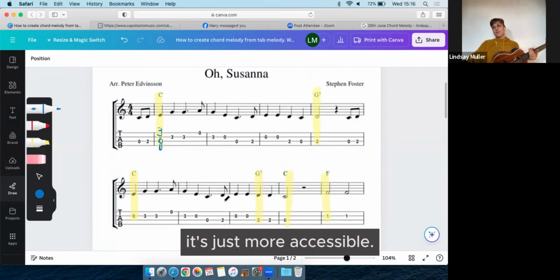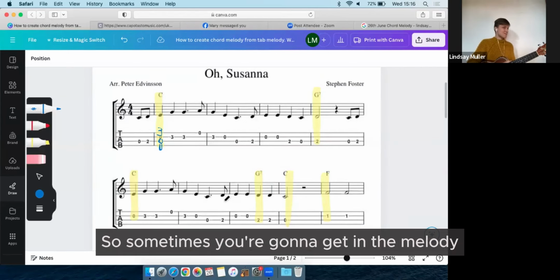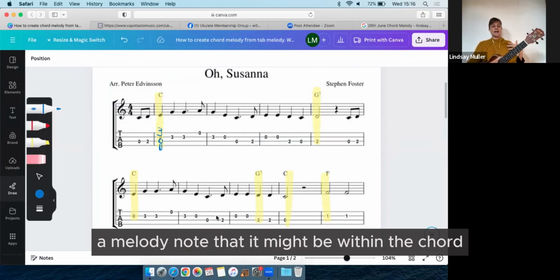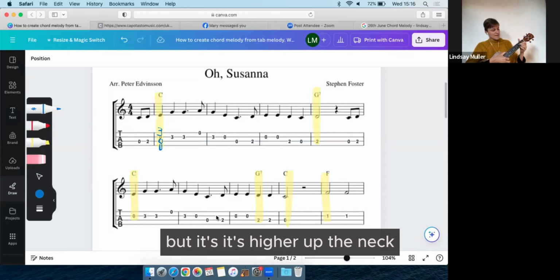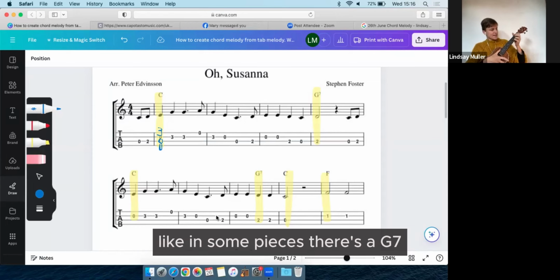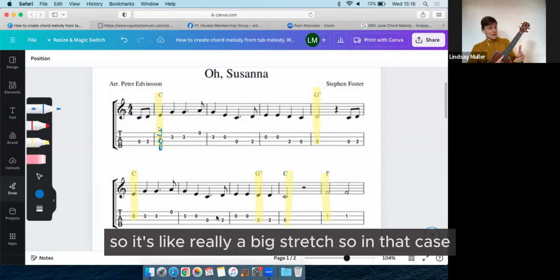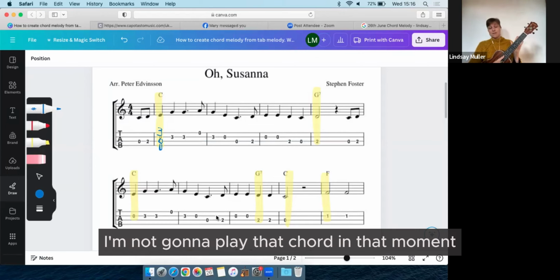So you can make up your own. It's just more accessible. Sometimes you're going to get a melody note that might be within the chord, but it's higher up the neck, and then you're not going to be able to reach it. Like in some pieces, there's a G7, but the melody note is a 5, so it's really a big stretch. In that case, you can just choose, okay, I'm not going to play that chord in that moment.